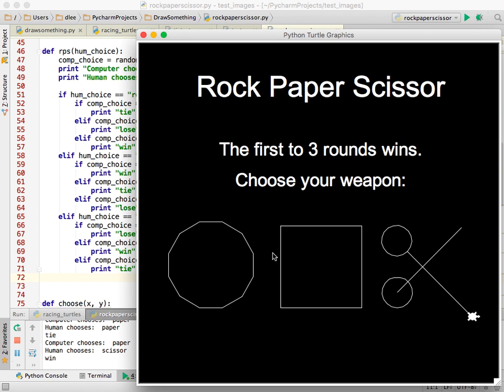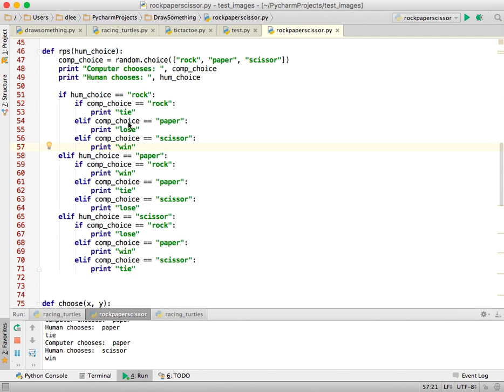And not just that it prints it out up here on our screen, but it also prints out the weapons that were used, right? So if I clicked rock and then computer chose paper, it should print out up here you lost, and then it says, human chose rock, computer chose paper, and it should also draw the rock and draw the paper. So how can we do all of that? Sounds complicated, but it's pretty straightforward.